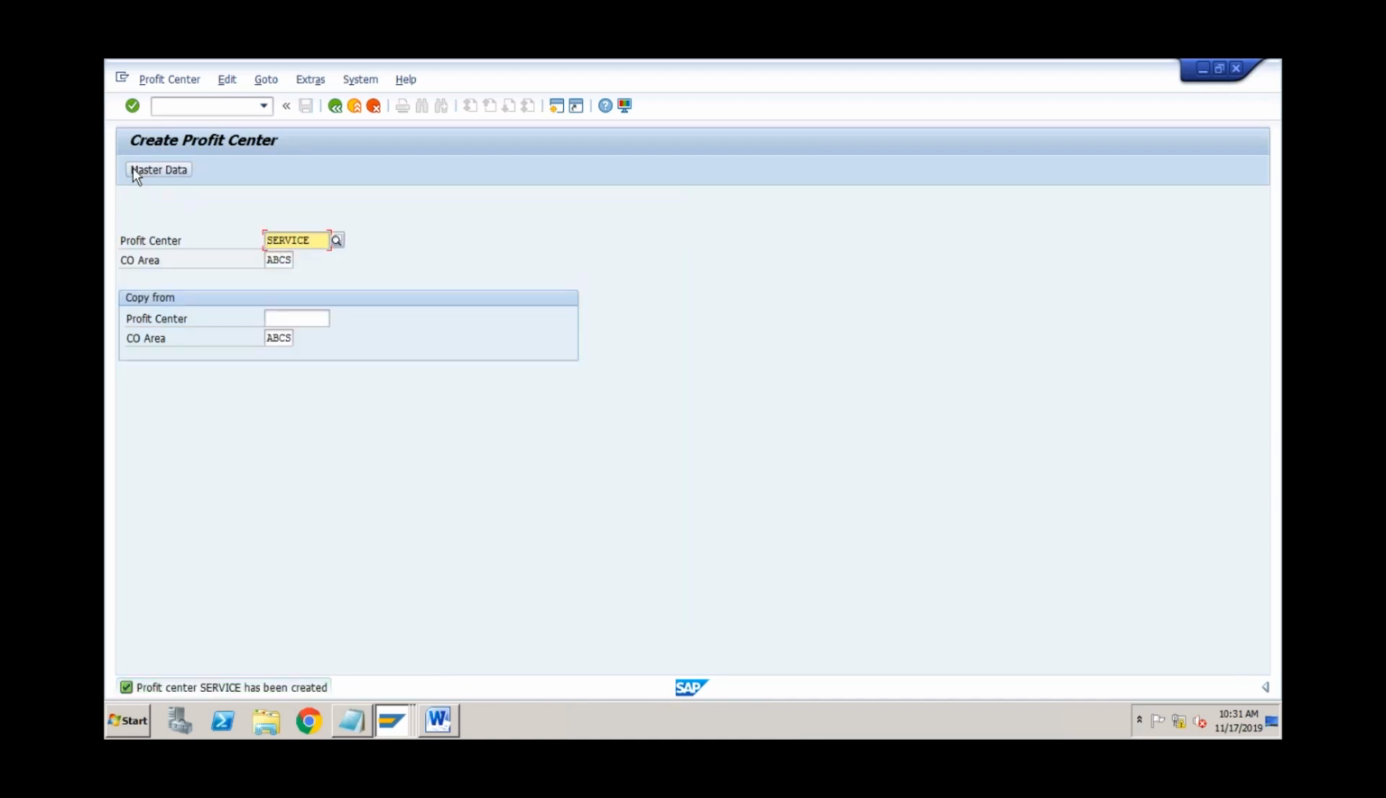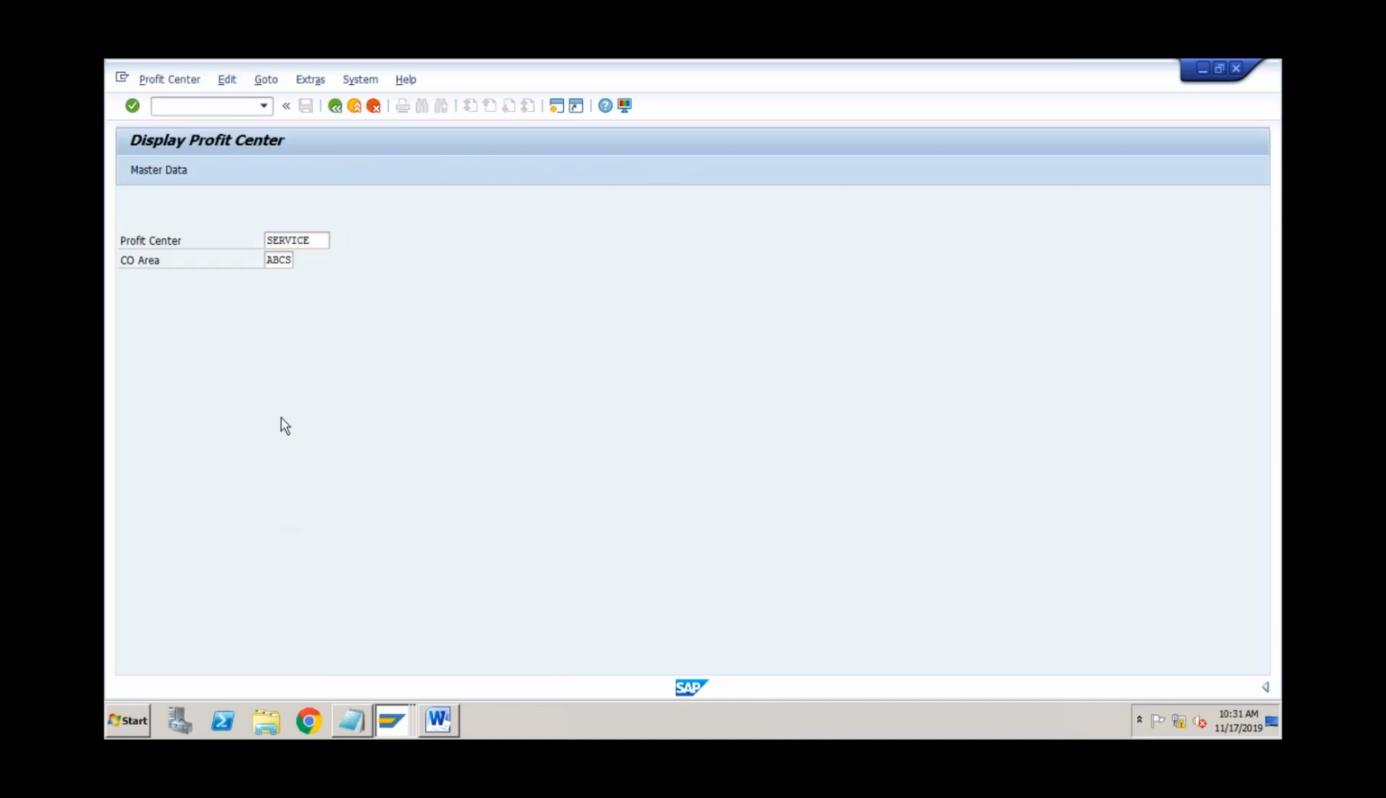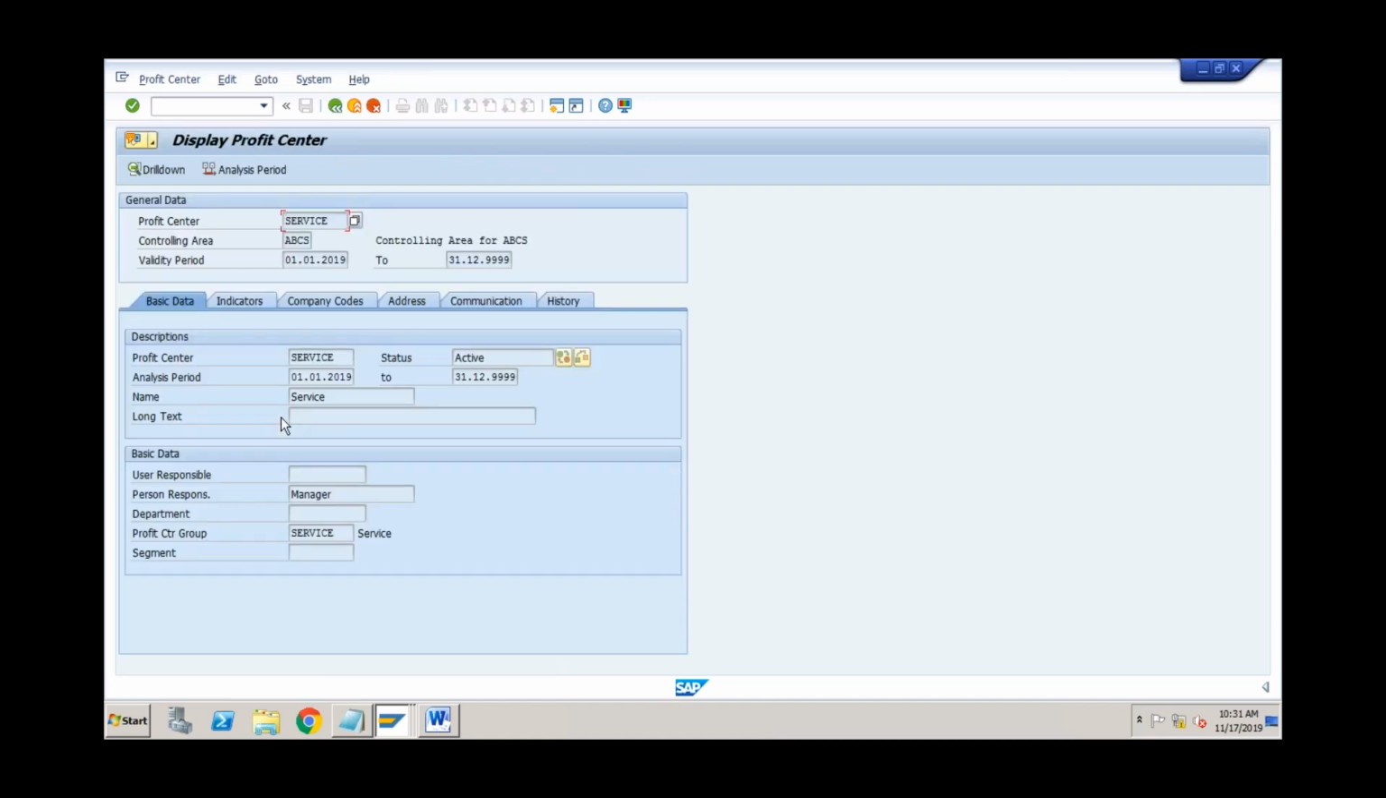Okay, and after creation of profit center, if you have any requirement of doing the changes or you want to display it, then definitely you can go for KE52 to change and KE53 to display. Let's double click on display and let's see some of the other fields which are important here. So we created a profit center for this controlling area and it is valid from this period to this period. So by default it is maximum, which means I can use this profit centers up to 9999.